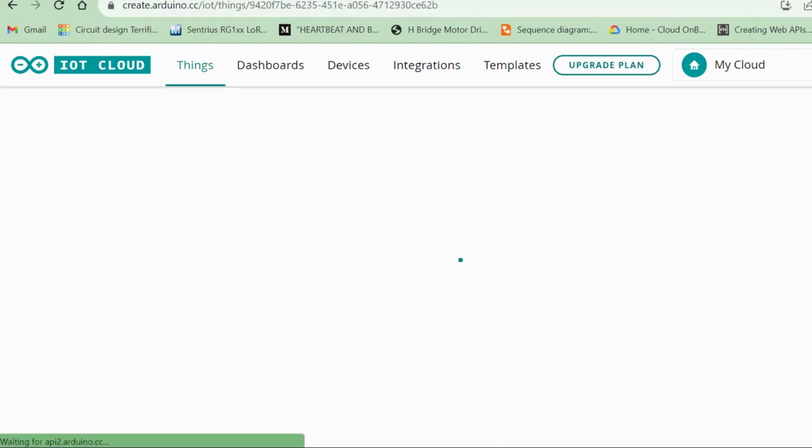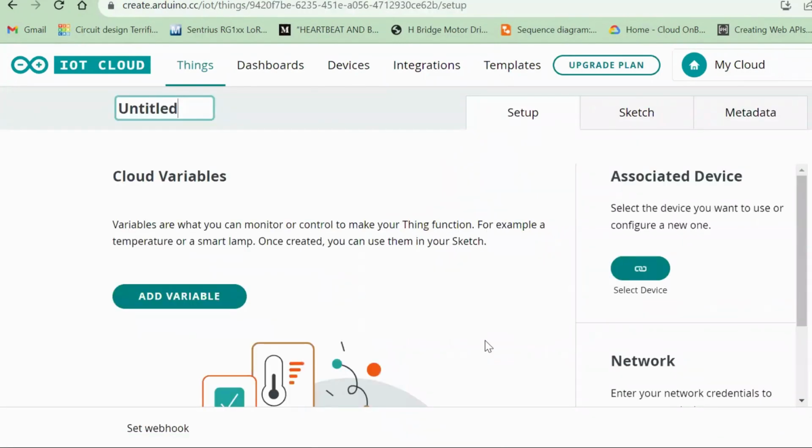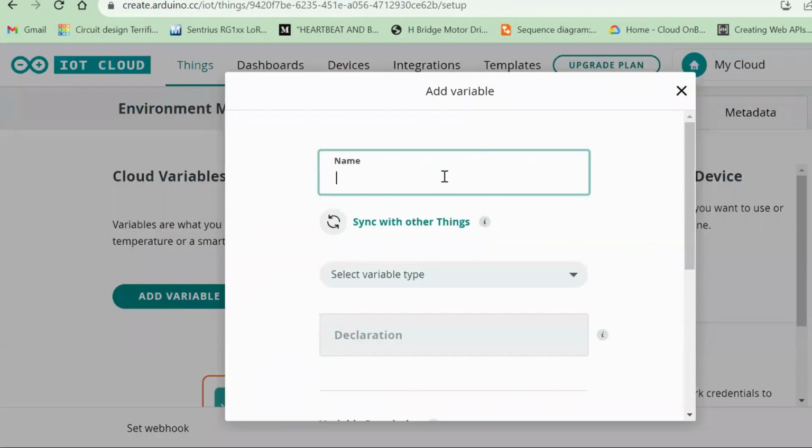If it is your first time, you will see this screen. Now let's create the team. Let's give the name environment. Great. Now I need to do some things. First of all, in the environment monitoring system, I am taking the temperature and humidity data from my surroundings and displaying it in Arduino IoT cloud. So let's add the variable. For the temperature, I need one variable. Let's give the name temperature.